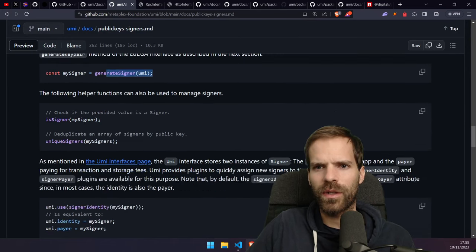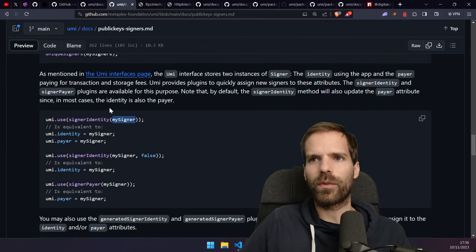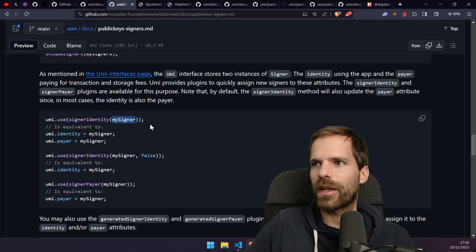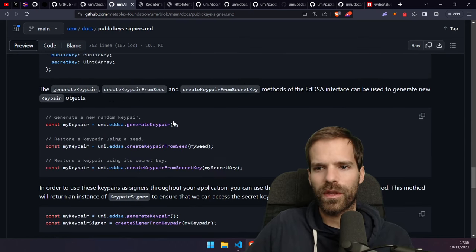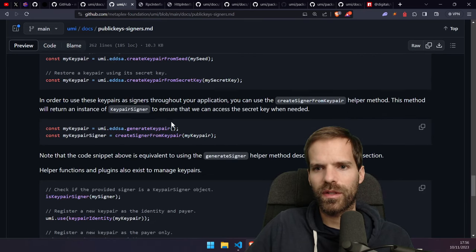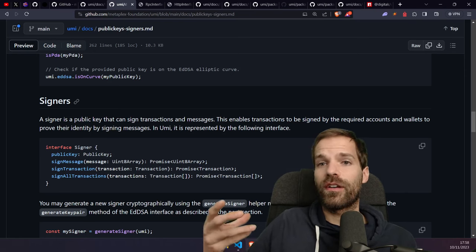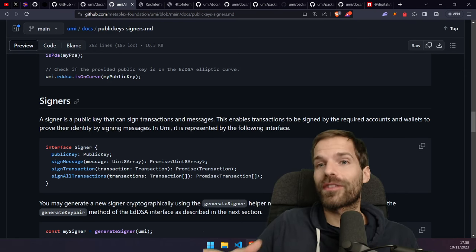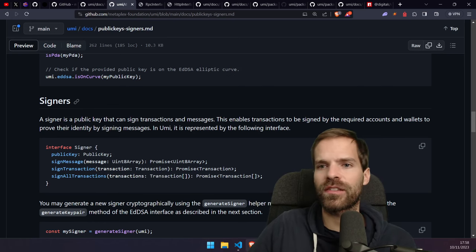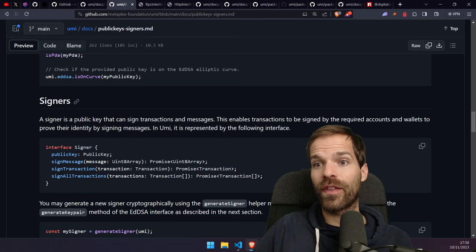We can create one and set the signer, but therefore we already need to have a signer. How do we get the signer? Can work with key pairs, generate key pairs. This generate signer just does the generate key pair under the hood. I'm pretty sure that UMI doesn't have a get key pair from file, because that is again an implementation, and UMI is just a bunch of interfaces, so that's not really relevant there.